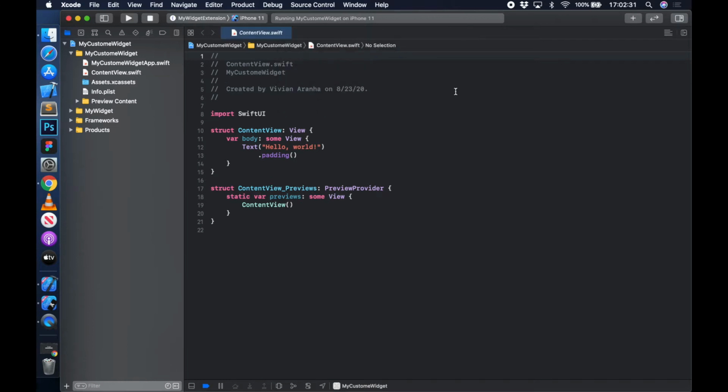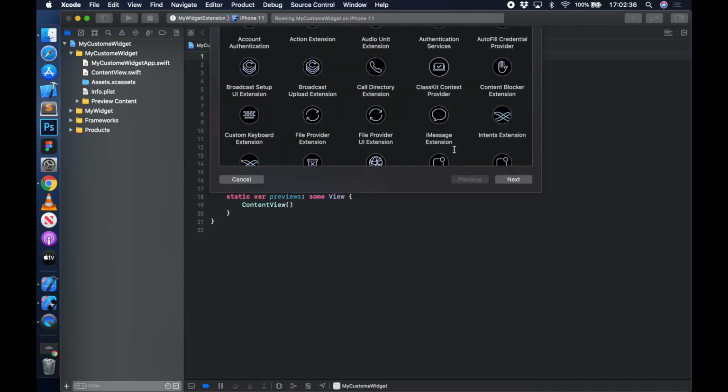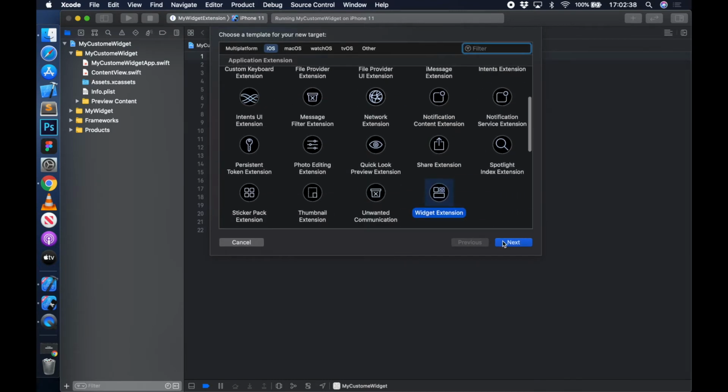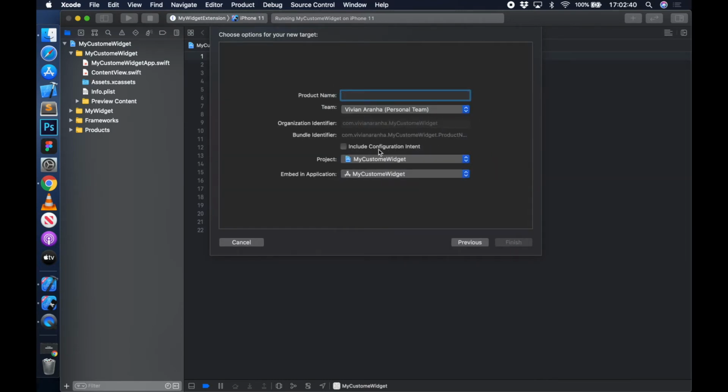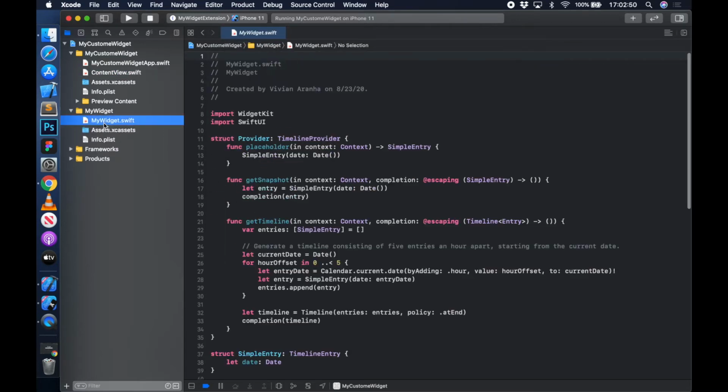I'll go and activate this. Again, let me show you File, New, Target, and when you click on this Widget Extension, it will give you this Include Configuration Intent. This will give you more options and you can customize or have a configuration set for your widget. So I'm going to go back to my widget here which I just created.